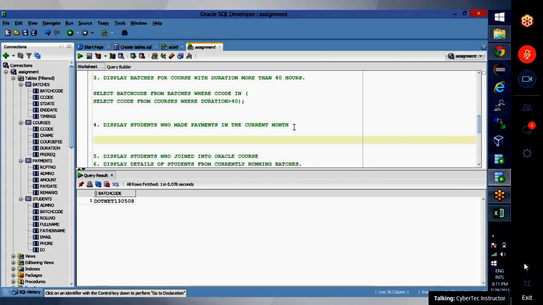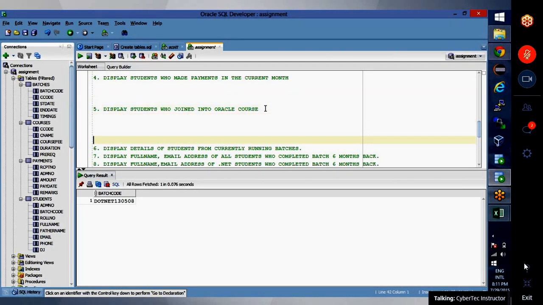I asked you to leave this because current month is not available. So just leave that. Go with the 5th. So what do I need to figure out first? Courses with Oracle. So where do I get the information about the Oracle course? Courses table, right? Let me see the table data. So based on that we'll write the query.